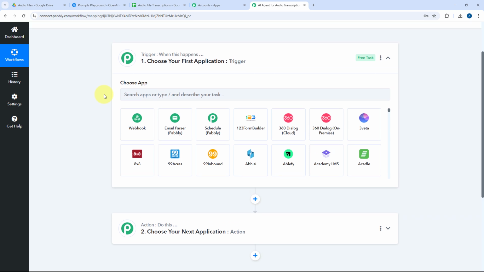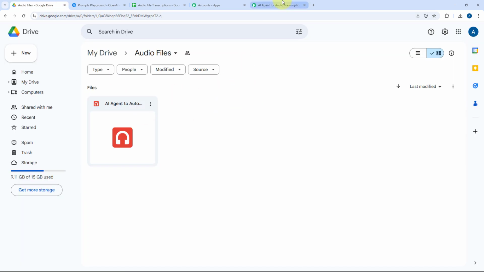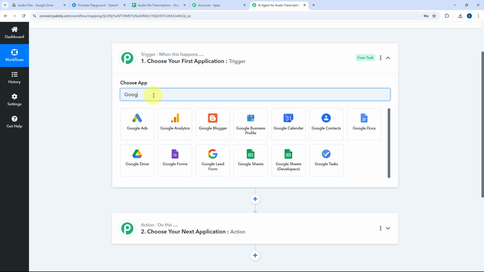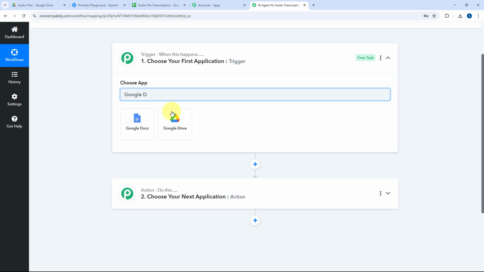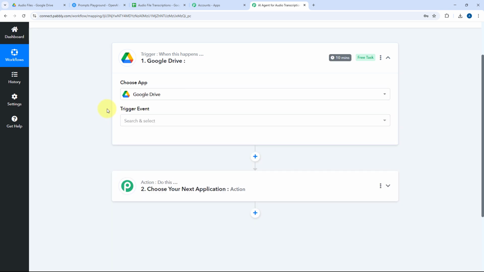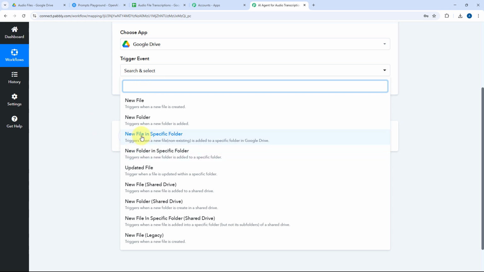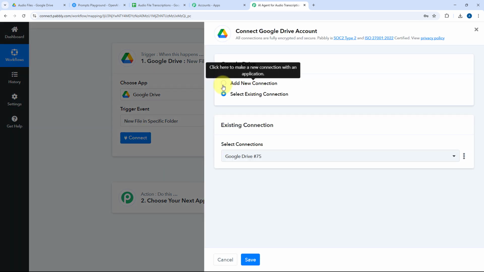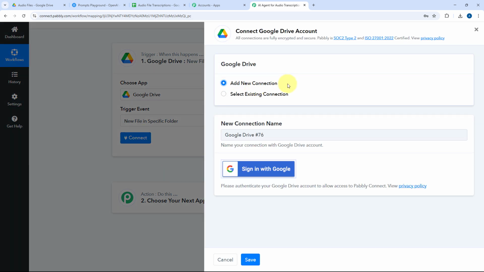Now the idea here is, first we have to connect this Google Drive folder with Pabbly Connect in the trigger step, so that whenever a new audio file is uploaded in this Google Drive folder, the same file will be captured by this AI agent and this AI agent will trigger, it will start. So for that, here in the trigger step, just search for Google Drive and select it. After selecting Google Drive, in trigger event from the drop down, select the trigger event as new file in specific folder. Then just click on connect and select add new connection. Now here we have to connect our Google Drive account with Pabbly Connect. And to make this connection, click on this sign in with Google button.